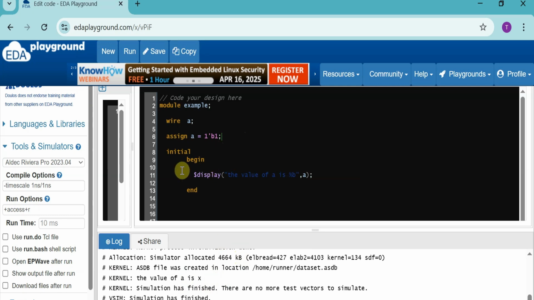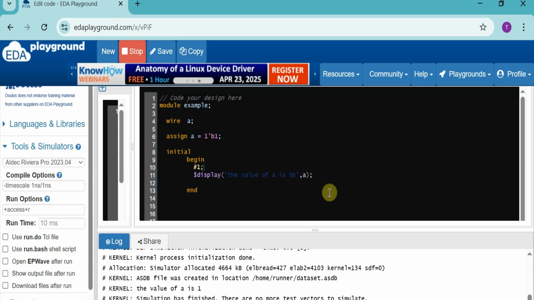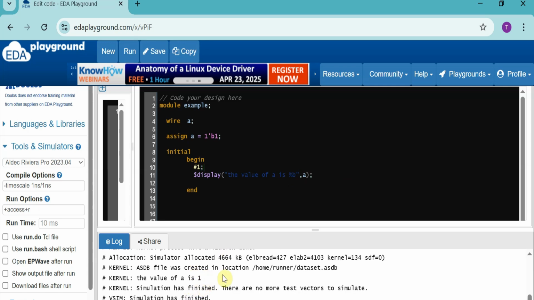Let me add some delay in this particular initial block. So let me run this and let's see. So we are getting the value of A to be 1. Okay. Let's see with your always block.